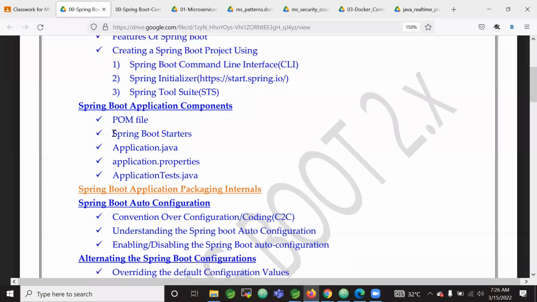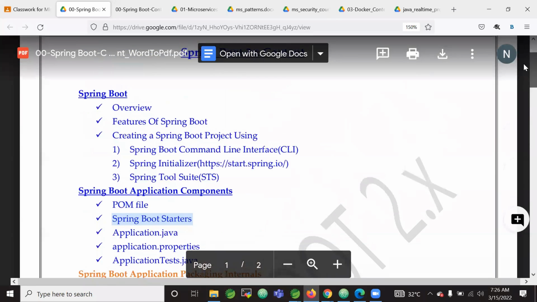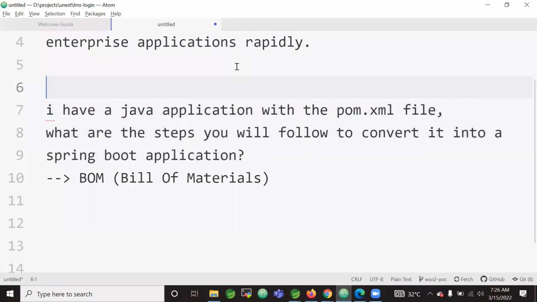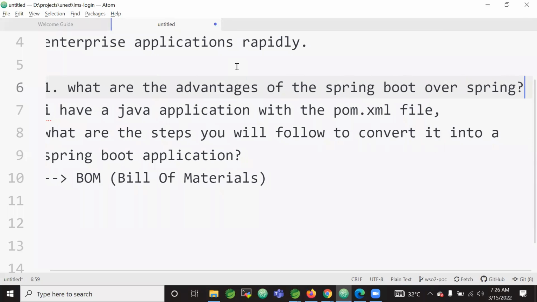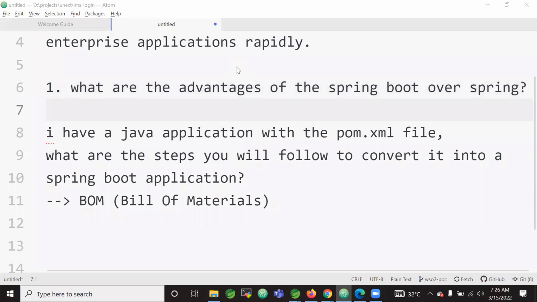See here, Spring Boot starters. A very important concept. Here we discussed one question. In the first section, we discussed one interview question. What are the advantages of Spring Boot over Spring? This is the question we discussed in the first section.